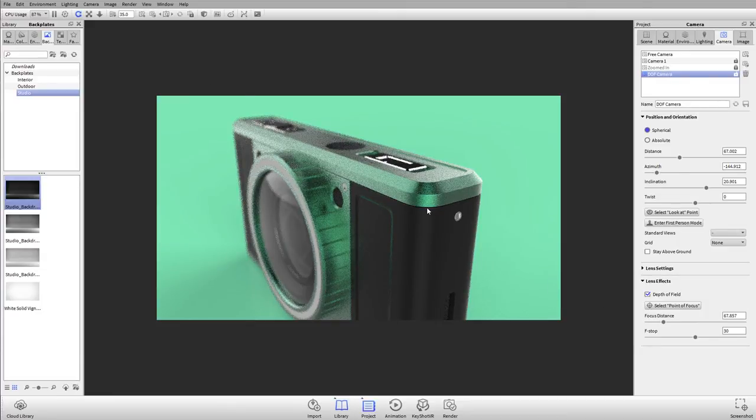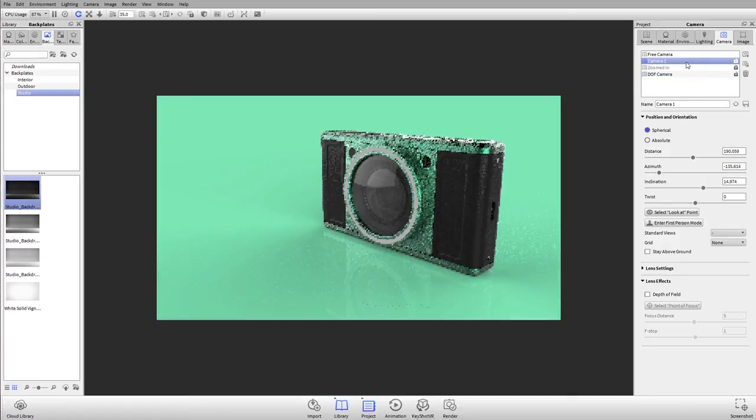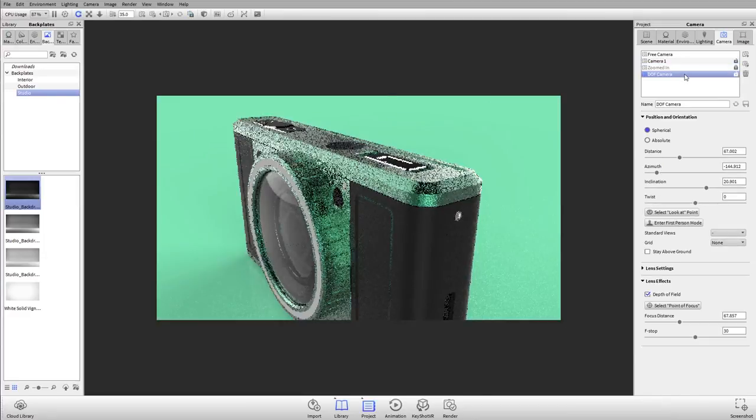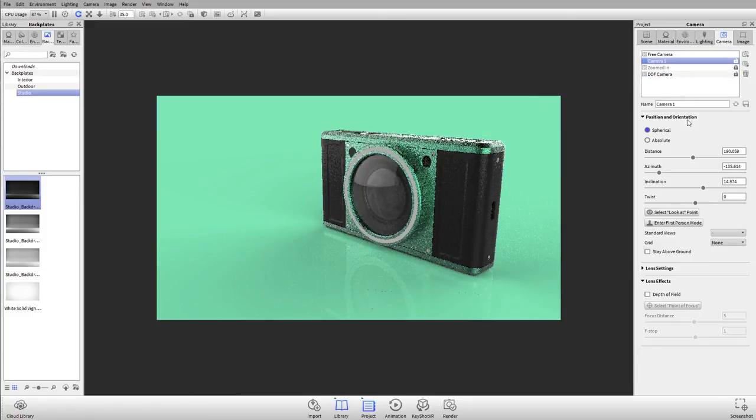It's going to take a little bit longer to render because it has some more calculations, but eventually we'll get a nice smooth resolution of our image using the depth of field. So we saved camera 1, we saved camera 2, and we saved our depth of field camera. So just a quick overview of the different cameras, the different lens settings, and then working with depth of field.